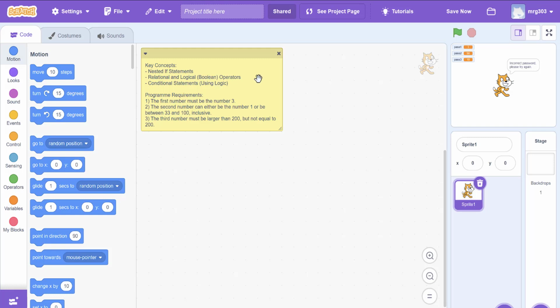And this is basically using logic in our program. It's also how computers work. So it's checking to see if a statement is true or false, and then your program is going to do something according to that condition. And in order to make this program, there are 3 requirements that the program needs to run.